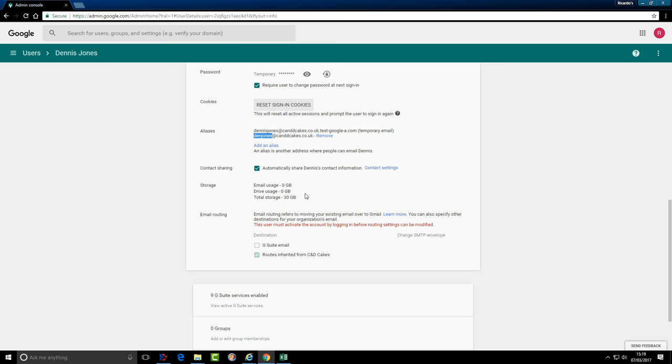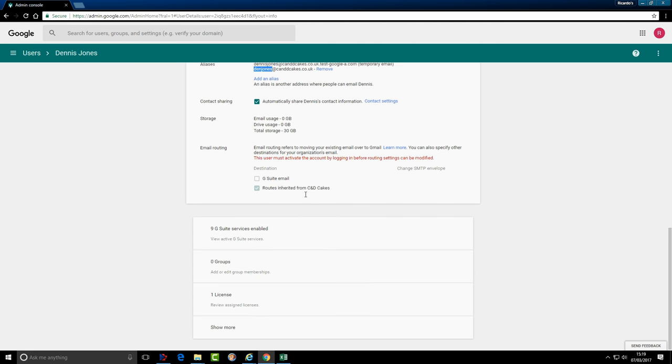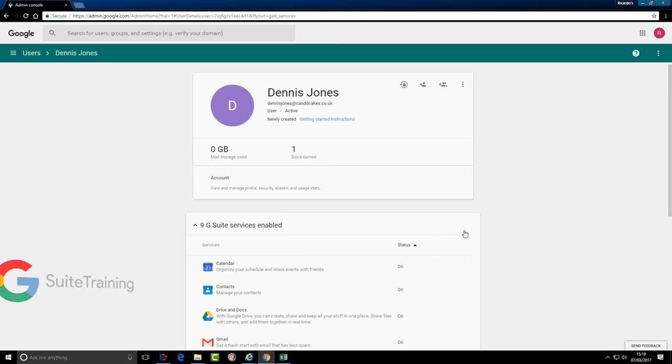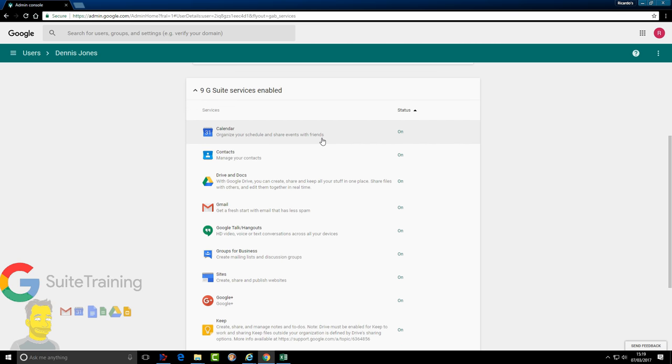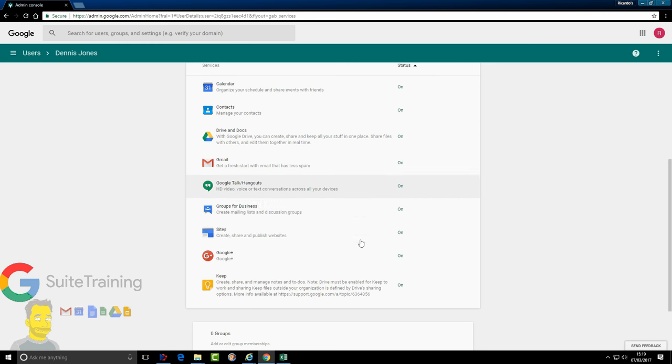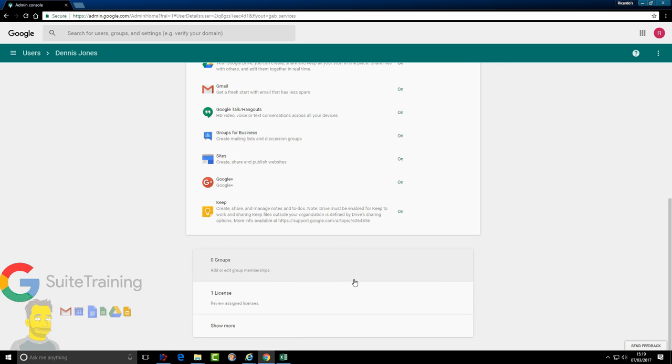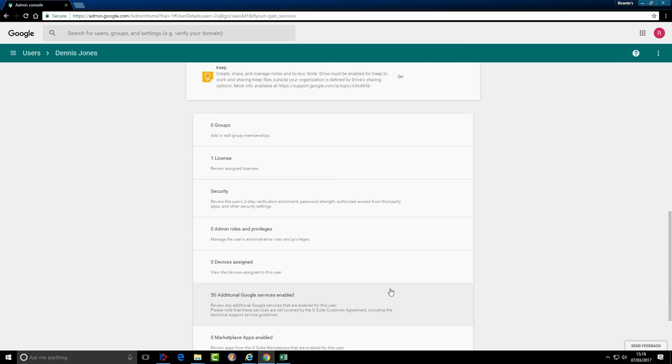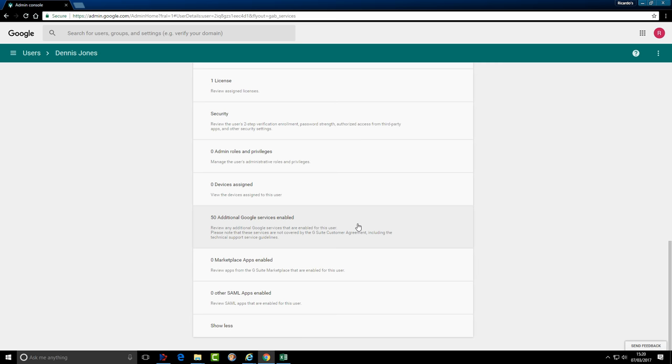We can also see what storage this user is using as a newly created user, so he wouldn't have used any storage. We can also take a look at what suite services are enabled, and we'll cover this in a future lesson, but you can see whether you have calendars enabled, contacts, Drive, Gmail, Google Plus, Keep, what groups the user is assigned to, and we'll cover groups in the next section under group administration. We can show more indeed and see security, whether two-step verification is being used. Do they have any admin privileges to back up the single administrator that we currently have in this organization? Are any additional services enabled?